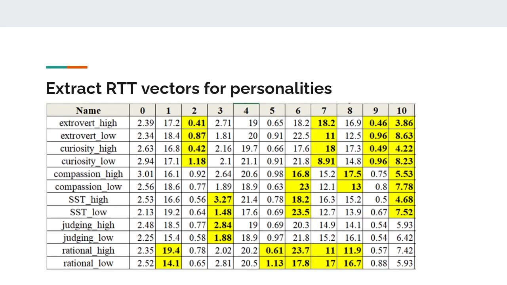The final step is to extract RTT vectors for personalities. We first need to re-examine the characters and score them on the 6 personality traits, as can be seen on the left of the screen. We did manual evaluation of trait scores for characters by volunteers, and take the RTT of the top 6 scores and bottom 6 scores for trait high and trait low, and aggregate for an average RTT vector for a trait.